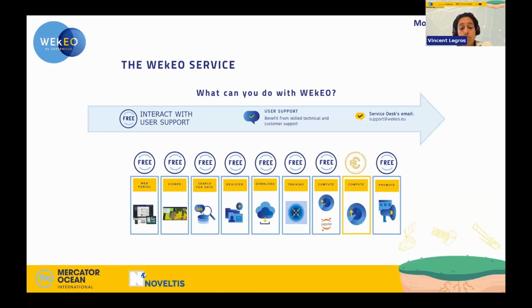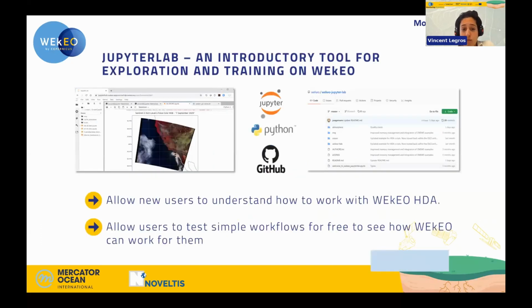And then we provide a section for if you're, for example, more experienced and you would like some computing power, that is a part that we apply a cost to. But for the rest, to visualize and to access the data, that remains free and open to everyone.